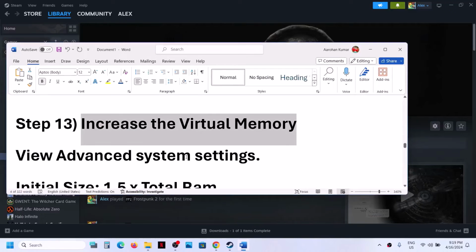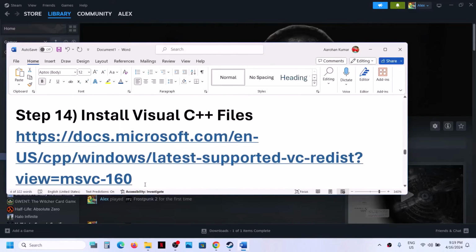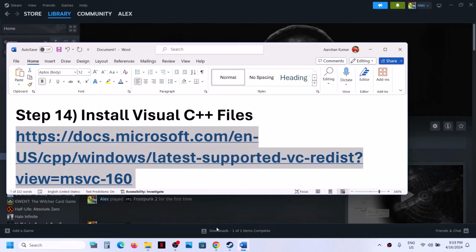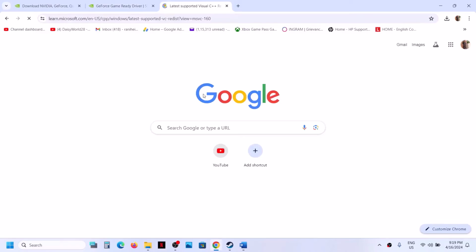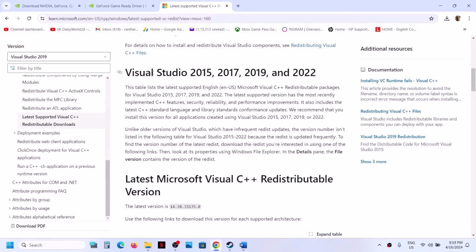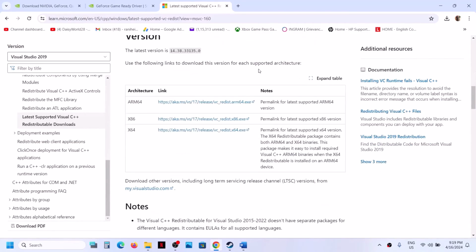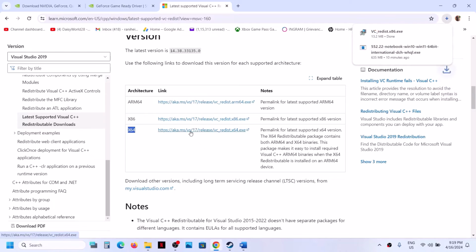Now the next step is to install Visual C++ file. For this, copy this link. The link is provided in the video description. Open this link in a browser. It will take you to Microsoft website. Now scroll down over here. You can see Visual Studio 2015, 17, 19 and 22. Download x86 and x64. You have to download both the files, that is x86 and x64.